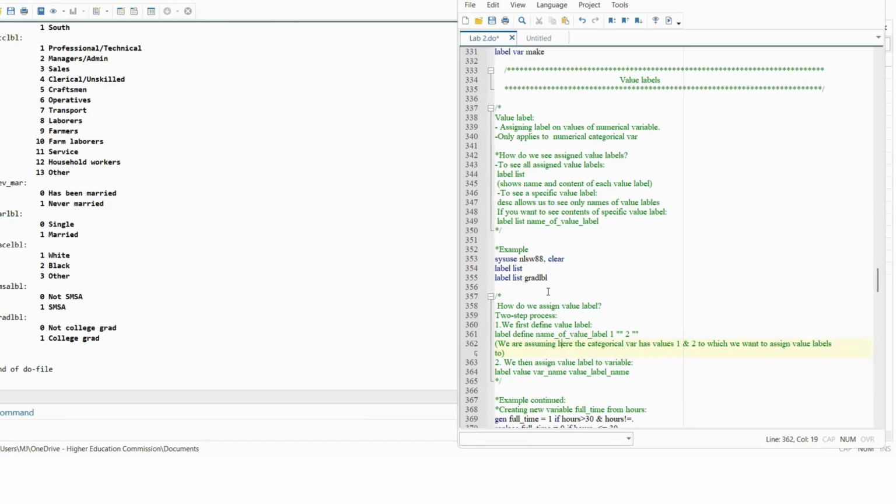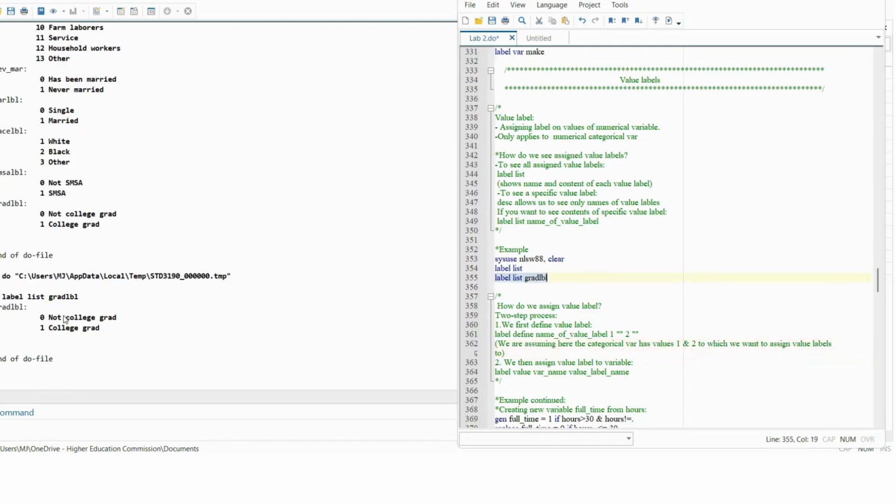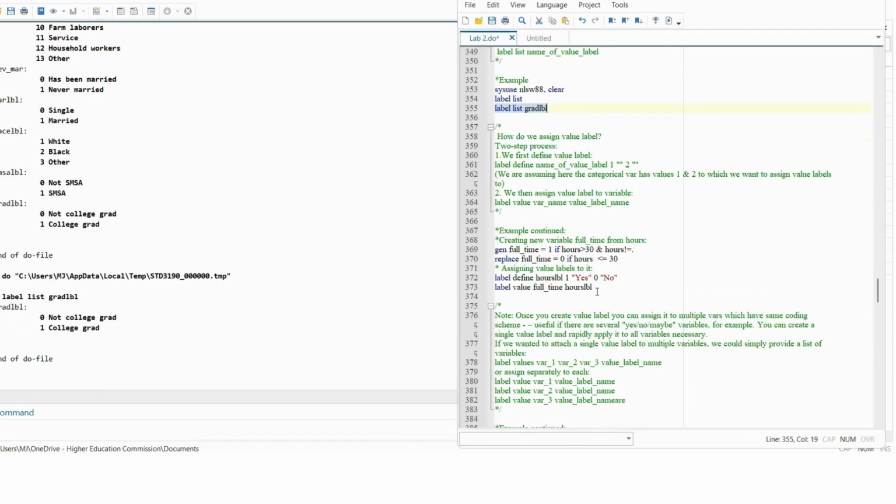Obviously, if I wanted to look at the contents inside a specific value label, we will do label list and the name of the value label. In this case, if I do grad label, it's telling me it's assigning not college grad to the value zero, and it's assigning the label college grad to the value one. Now, how do we assign value labels? It's a two-step process. In the first step, we define the value label. How do we do that? We do label, then we do define.